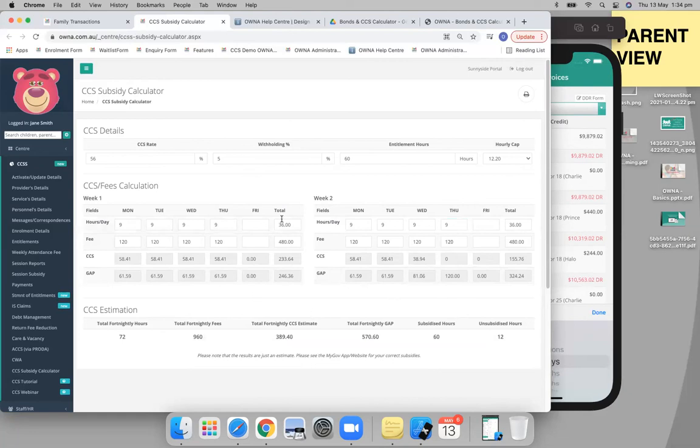But the really cool thing is a few things, okay? So we can see the total amount of hours for this 1 week, the total amount of hours for this other week separately. Keep in mind, if you have different days, you might have some children that do 3 days and then 4 days. You can see the differences between each week, okay? This is what I mean by scenario planning. It's so easy to just change the information and see how it affects things. You can see how it affects the gap, the CCS estimate and whatnot.